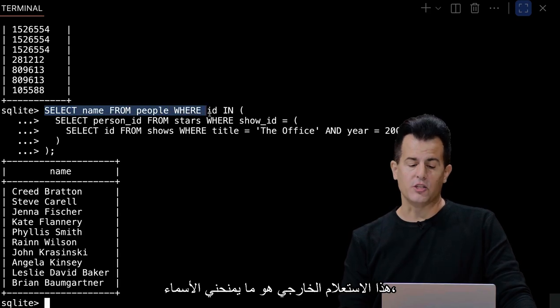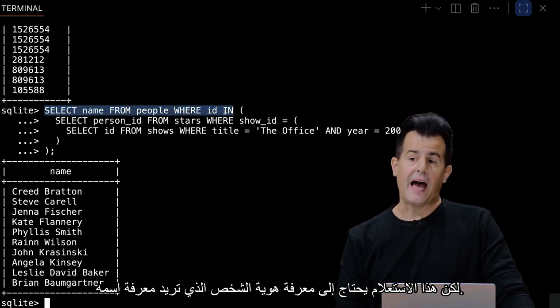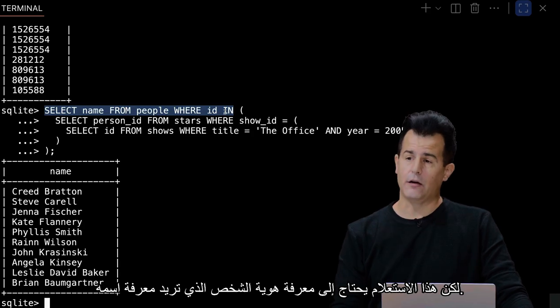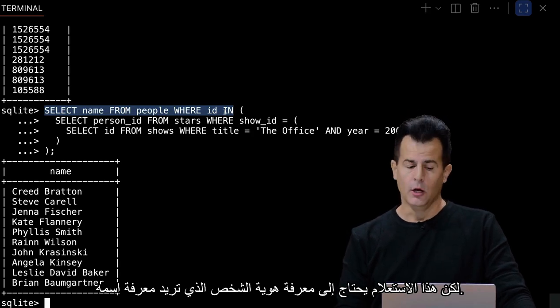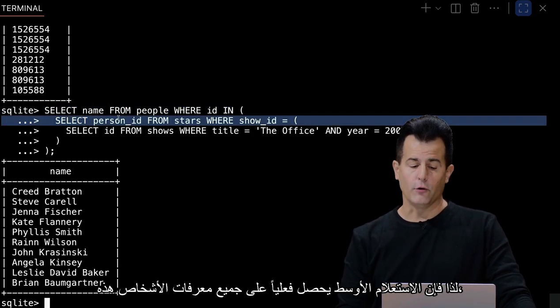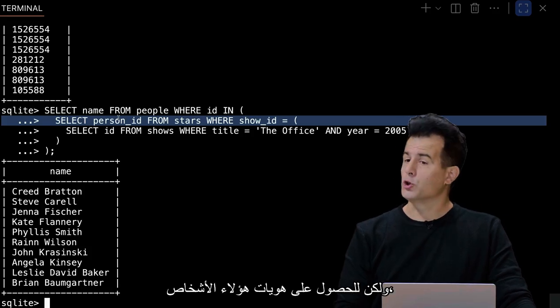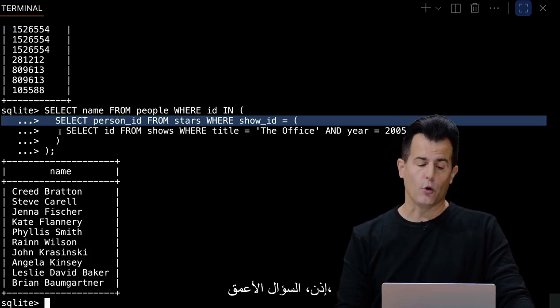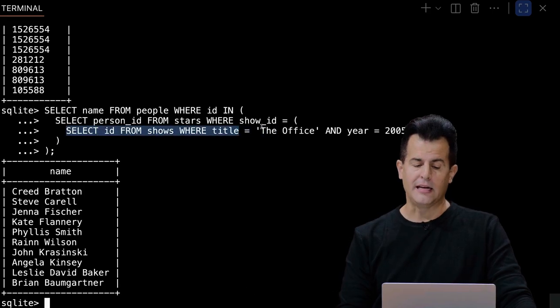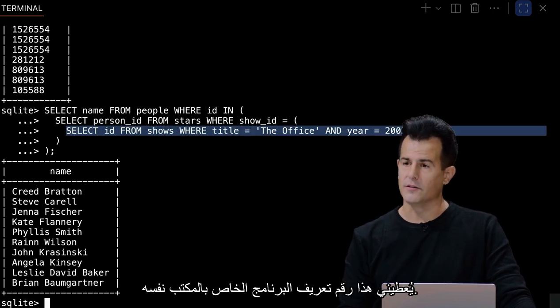This outermost query is what gives me the names. But that query needs to know the ID of the person whose name you want. So the middle query actually gets all of those person IDs. But to get those person IDs, I need to know the show ID. So the innermost query, this one, gets me the show ID of the office itself.